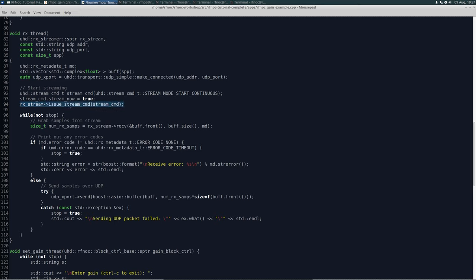With the RX stream right here, we issue the stream command, so it's going to start streaming. Now we go into this while loop like in the TX thread, where we receive samples and place them in a buffer. There's some metadata. So what happens if we receive an error here? Well, if we received an error, say we had a timeout, in this case we just never received any samples, then we'll go ahead and automatically stop. Otherwise, we'll print the error, and then we're going to come back and try again. But if there are no errors, we'll take those samples and send them over UDP to a GNU Radio flow graph that I'll show shortly running.